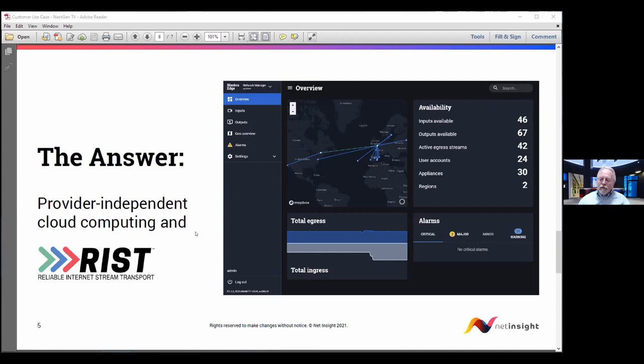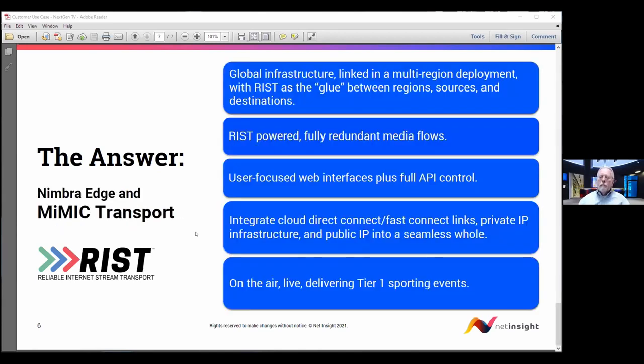This brings reliability, but it also brings the ability to do things like upgrade the cloud environment by upgrading one side of the cloud while the other side still delivers the signal reliably. That's the sort of thing that is going on here. We couldn't do that without RIST. RIST is the glue between the cloud instances that make up the Switch infrastructure, as well as the others who are using Nimbra Edge.